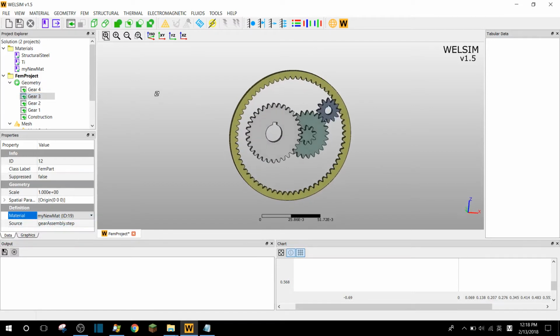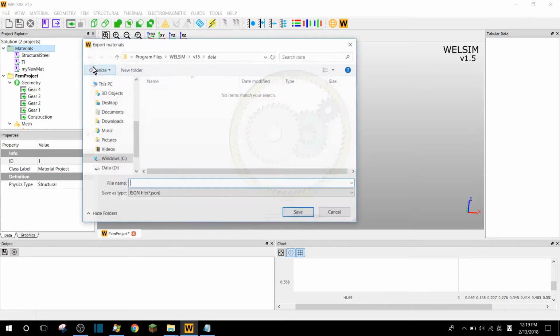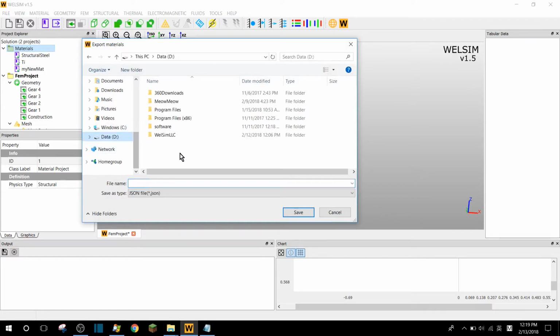So it's very straightforward to assign the material to the geometry. You just go to the property and assign it. Now it's pretty much done. Sometimes you want to export material data, maybe because in the future you want to use it. So we can just click export materials and save the JSON file to your hard drive.